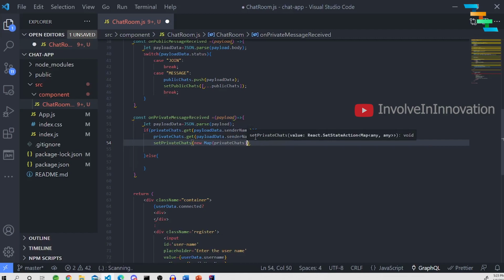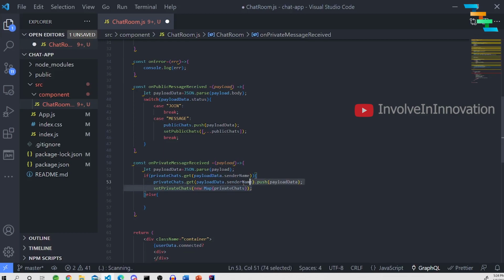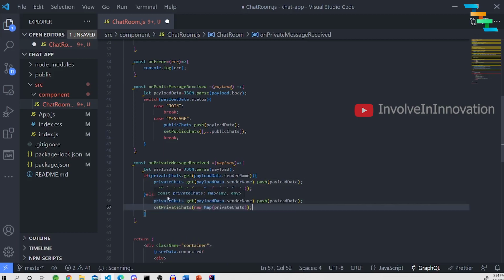Why are we creating a new map here? That is because whenever there is a change in the private chats, it won't be recognized by the state, because we are not changing the object itself. Whenever you create a new map and assign all the values of the private chat map, it will create a new object, and then it will be recognized as a state change. That's why we are doing it this way.